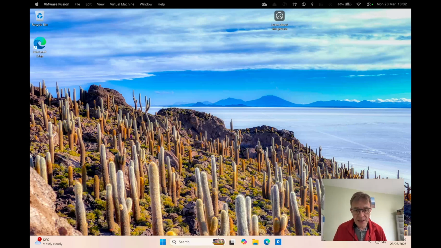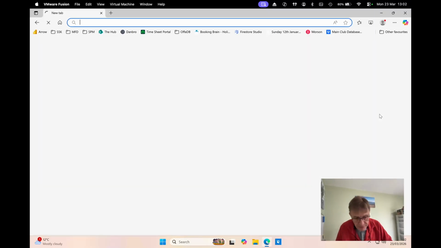So the first thing we need to do is go to a browser. I'll go to Edge. If I click on that, hopefully it's running. There it is. It's a little bit slow, this machine. It's a virtual machine running on a Macintosh, so it won't be the fastest thing on the planet.